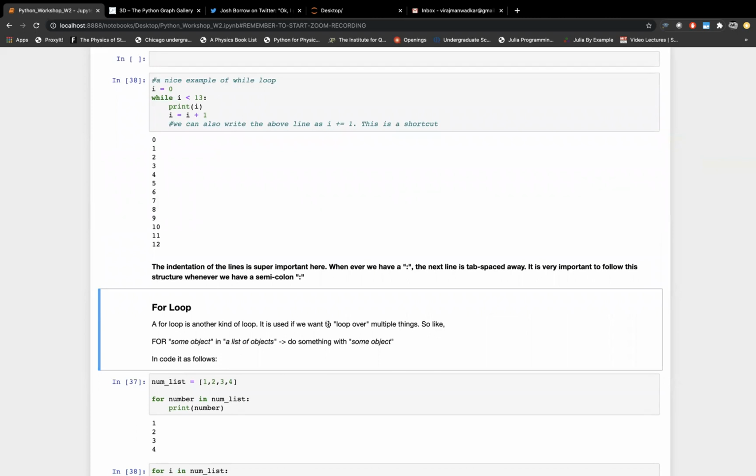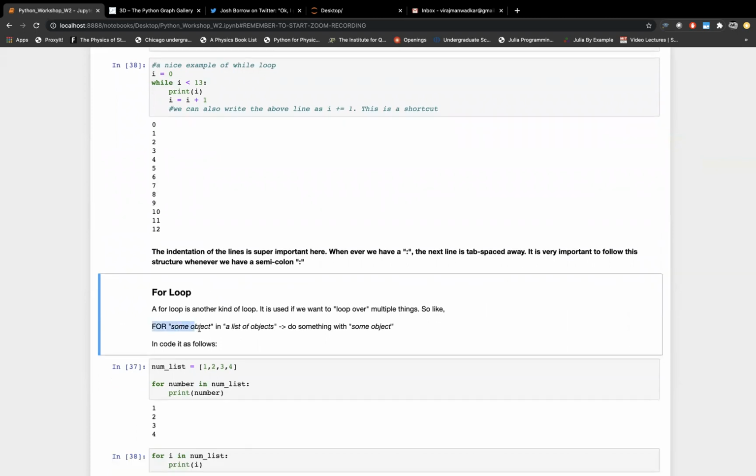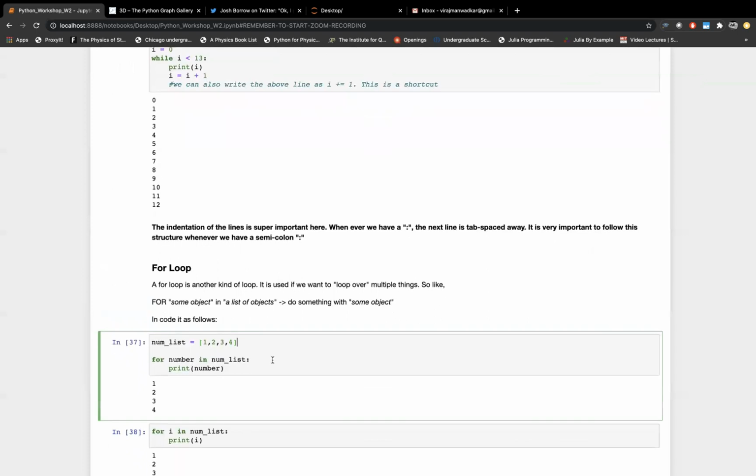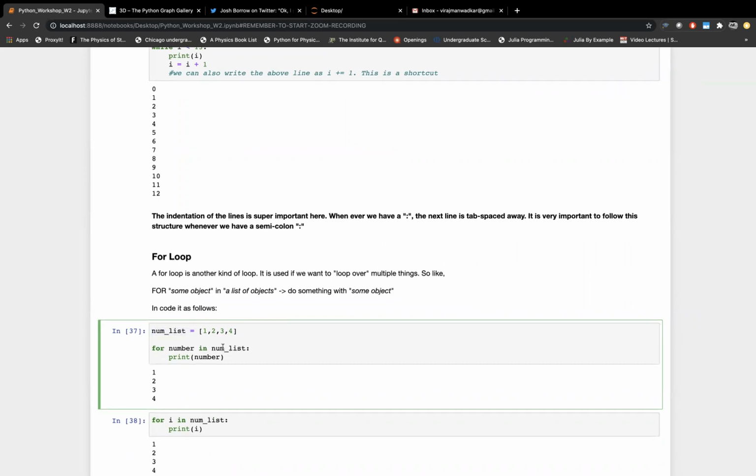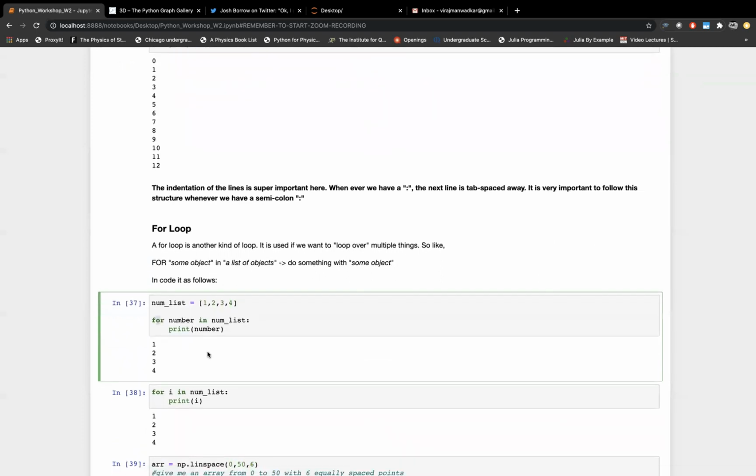So a for loop loops over something. What it does, in English, is: for some object in a list of objects, do something with that object. And I think that makes sense. But in code, say you have a list, call it num_list, with numbers 1, 2, 3, 4, and you want to loop over every item in the list. In English, you would say: for each number inside the list, print that number. So that's basically what we're doing here: for number in num_list.